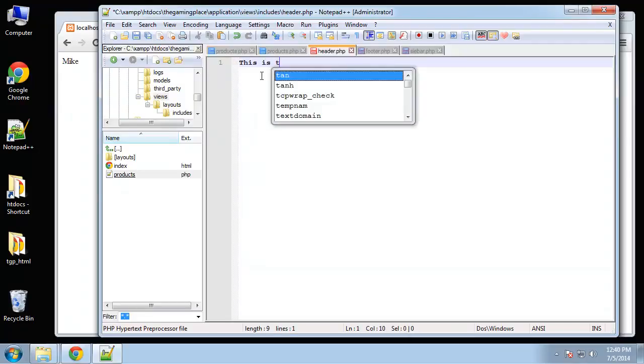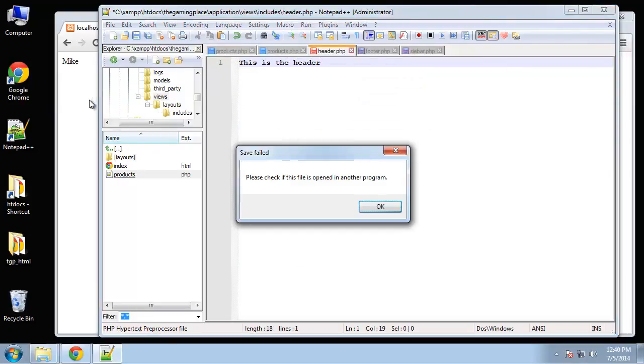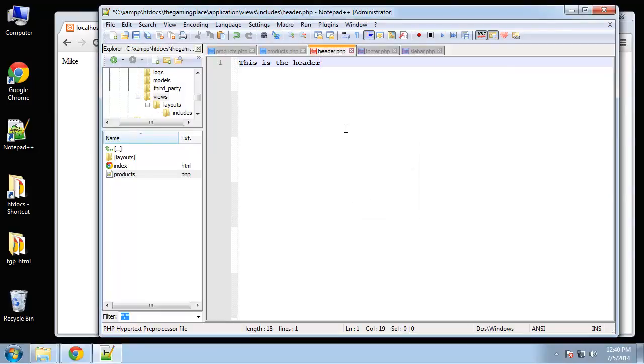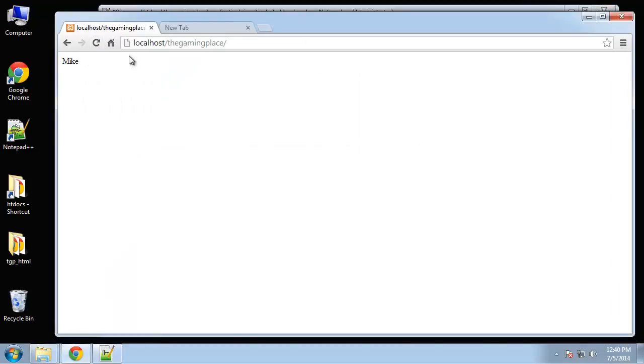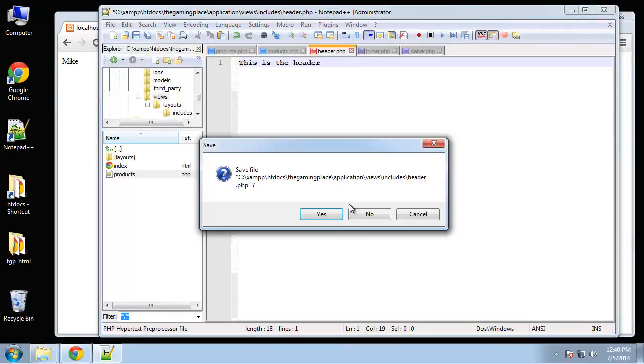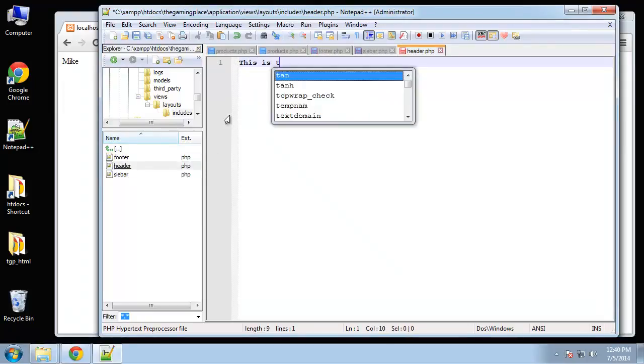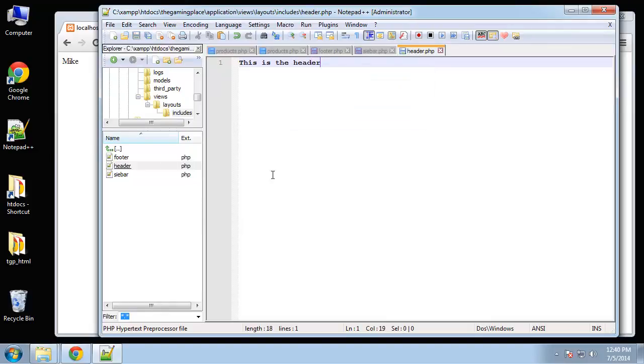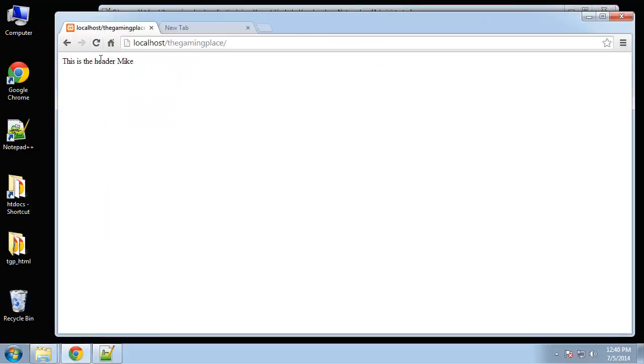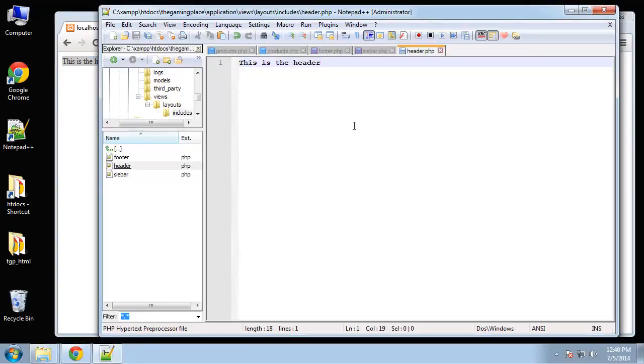So we can say this is the header, save that. I don't know why it's saying check. That's kind of weird. Let me just close this out. Let me go back in header. This is the header. I saved it, reload, and you can see that now the header is being read into the view. So the header is where we're going to put our HTML head area.